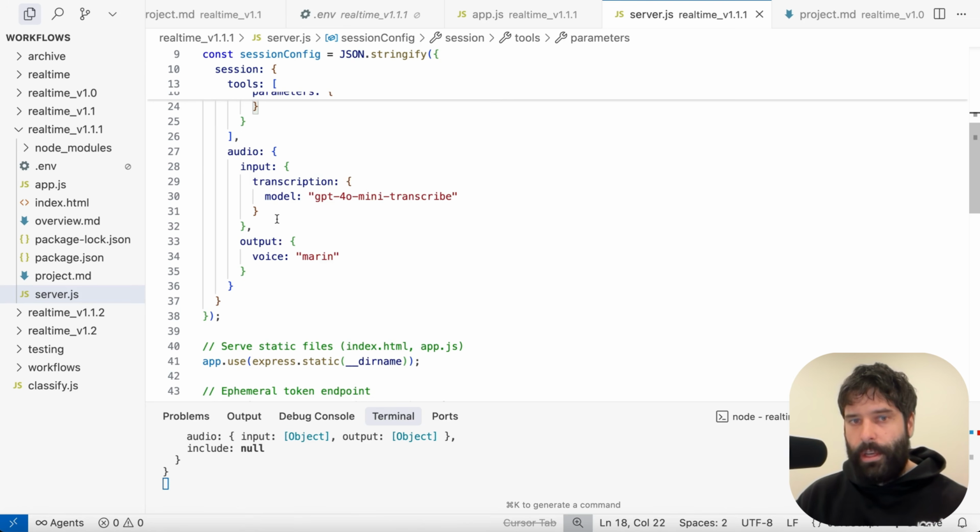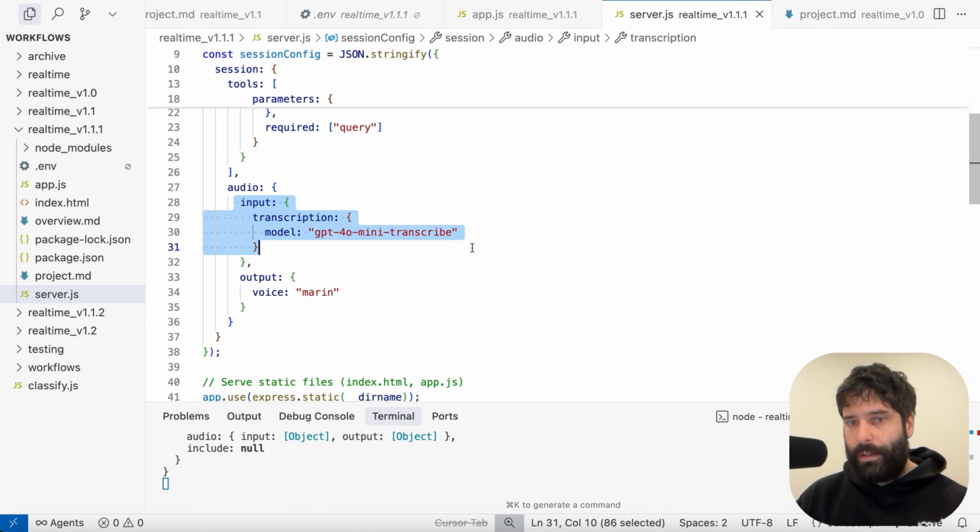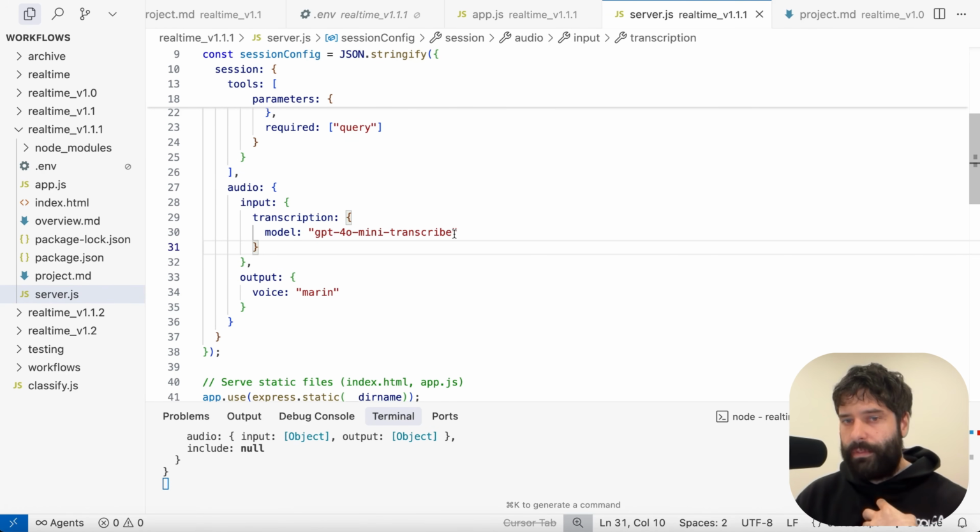This is where you define your prompt. You also have to define that you want to do transcription. So if you don't do transcription, your events as the user will not be transcribed, but by default, the events of the agent are transcribed.